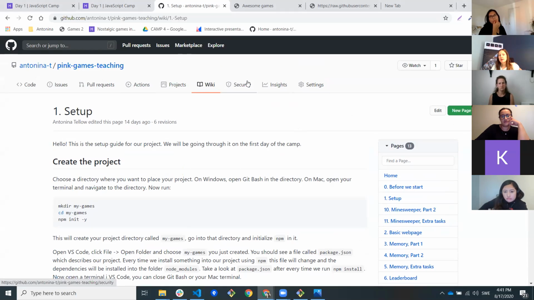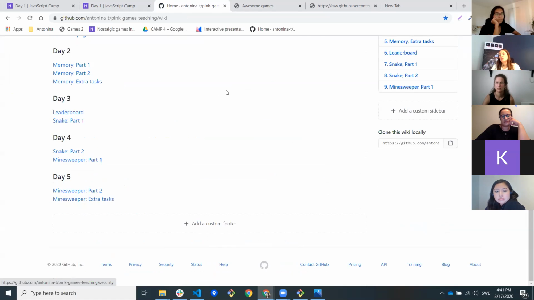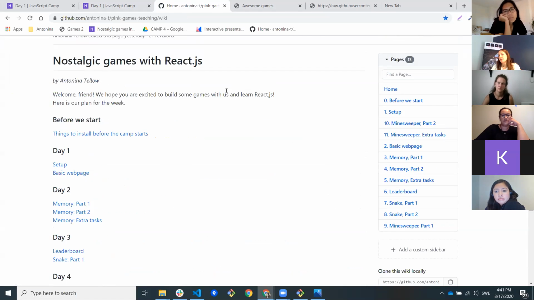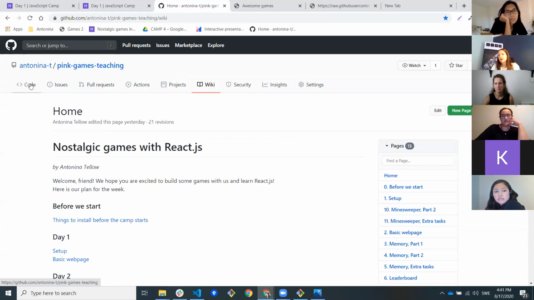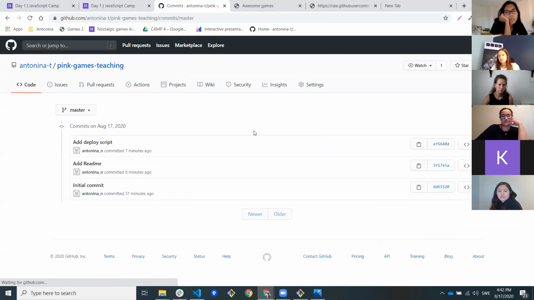So this GitHub page where I have the guide, it is also a Git repository. It's just a normal Git repository called Pink Games Teaching. And inside this repository, there is a wiki. And the wiki is the guide to everything we'll be doing at the camp. And now I have also pushed the code that I have written together with you to this repository. And I can see all these files that I have pushed. I can also see all the commits that I have done. So if you press here on 3 commits, here is the history.